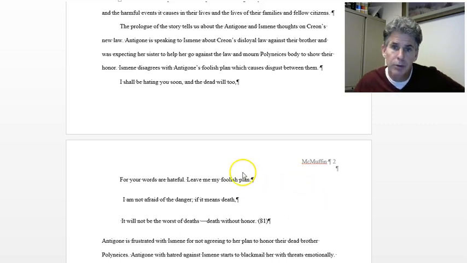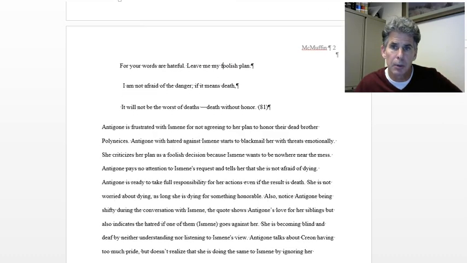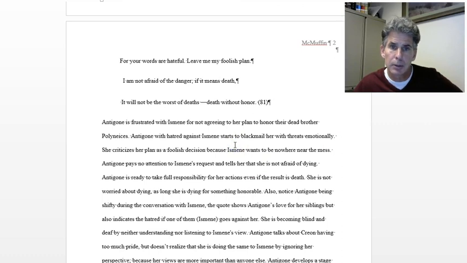Okay. That's solid for MLA and for pretty much APA too. You shouldn't be using APA with Shakespeare or the Bible, but that's all you need, is the page number after it. So I'm going to go ahead and leave that.